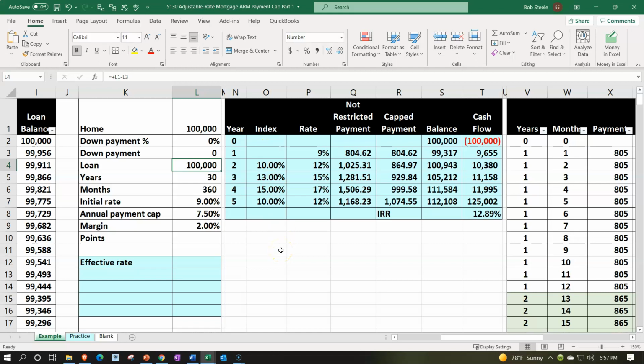Loan at the 100,000, years at 30, months 360, initial rate this time 9%. Then we have a cap, but it's not going to be a rate cap this time. We have an annual payment cap of the 7.5%. Then we have the margin, which is going to be the 2%.